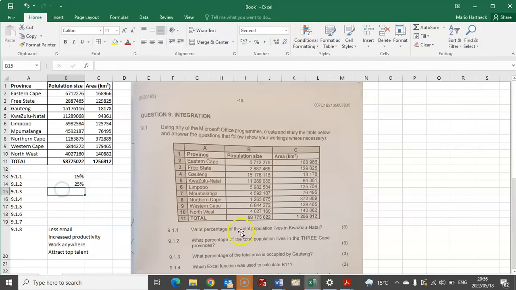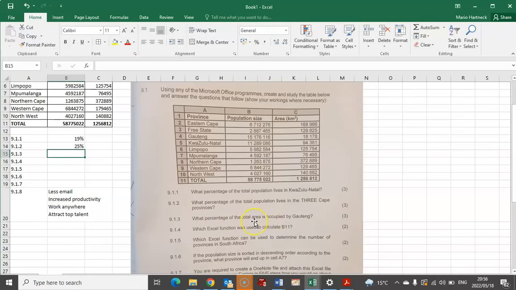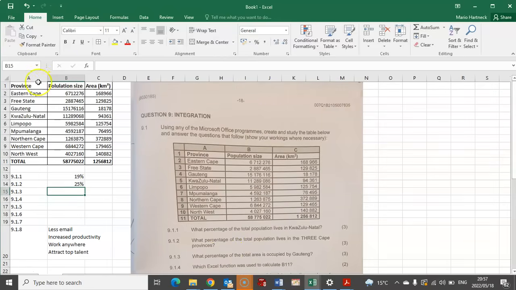Next question, 9.1.3. What percentage of the total area is occupied by Gauteng? Alright, so this is no longer population size. Now they are talking about the area in square kilometers, and they want to know how much percent is being occupied by Gauteng. So here we have Gauteng, and that is the amount that is being occupied, and that is the total amount being occupied by all the other provinces.